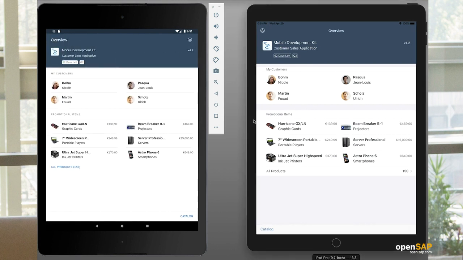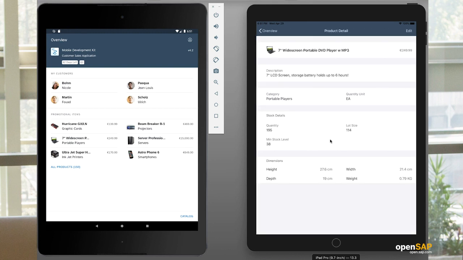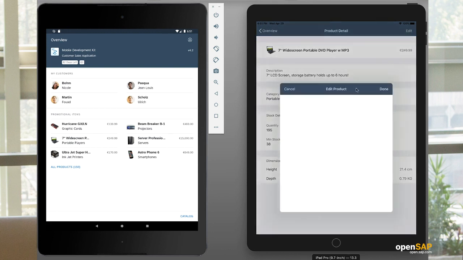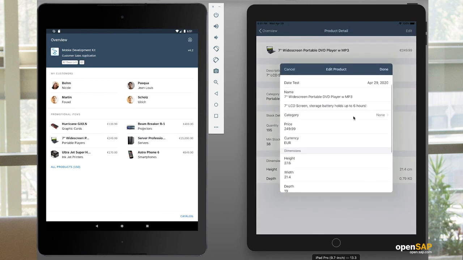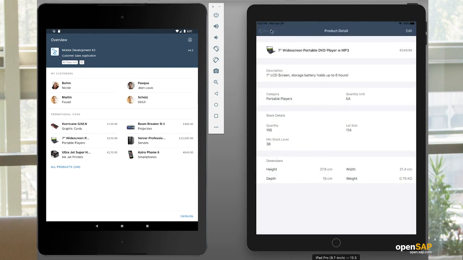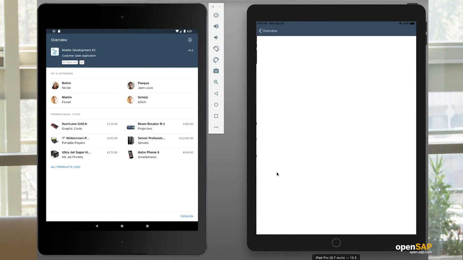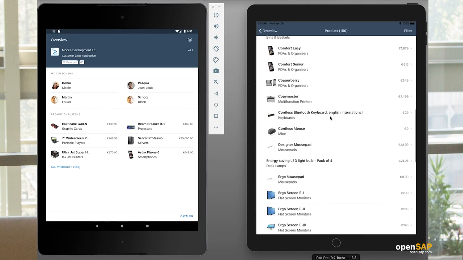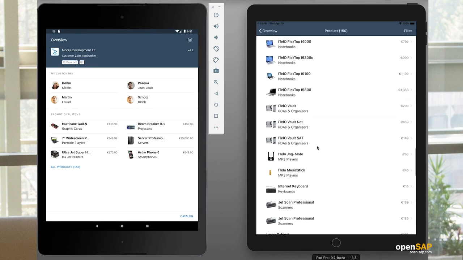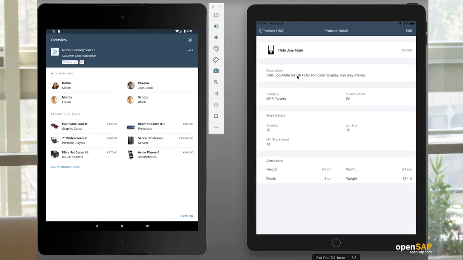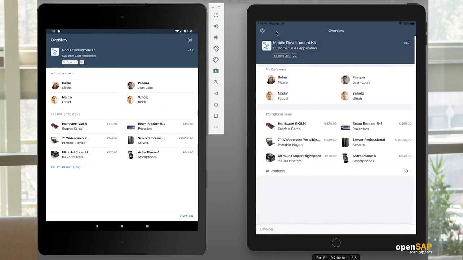The iOS client works exactly the same way. Clicking on the item, promotional item, brings up the details. We have an edit link in the upper right corner where we can view a screen to make changes to the product. And we have the All Products link below the promotional items to show the list of products where we can scroll through and drill into and look at details on any of the items if we want to.